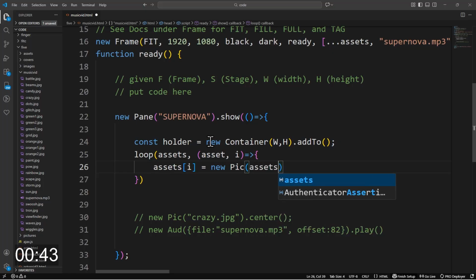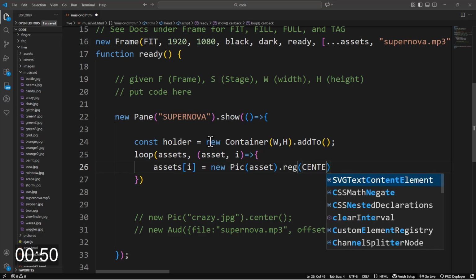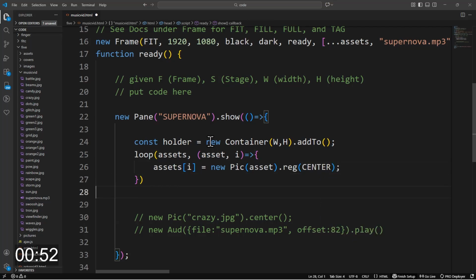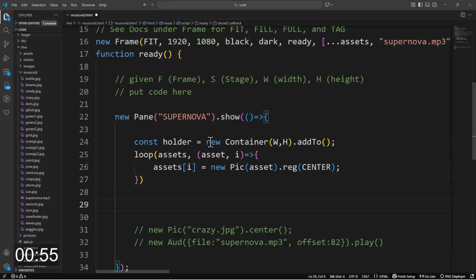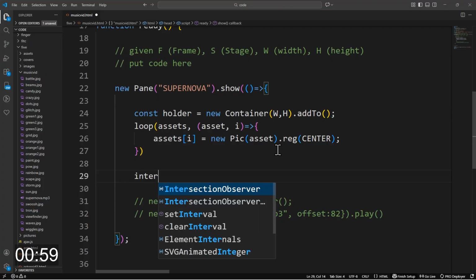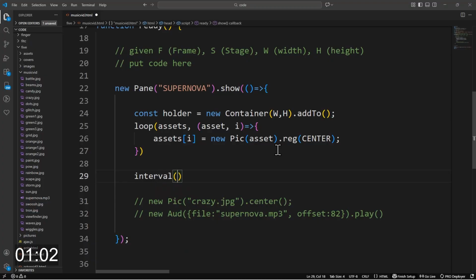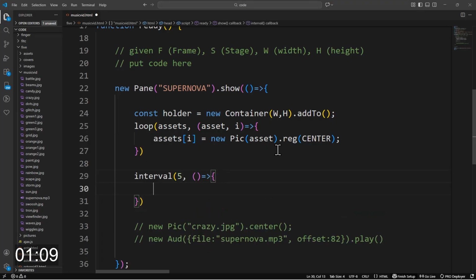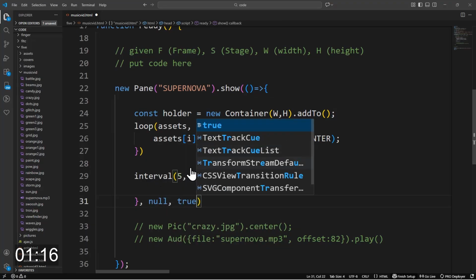And that would be whatever the asset is, the asset itself, and then we'll dot reg center so that when we animate it, we're going to make them go bigger, and we'll do that right down here. Then it will animate from the center. And so now we'll put an interval of 5 seconds. So every 5 seconds these things will go. And in here, we'll do our animation. We'll also make that go forever, but start right away. So true for start right away on that interval.